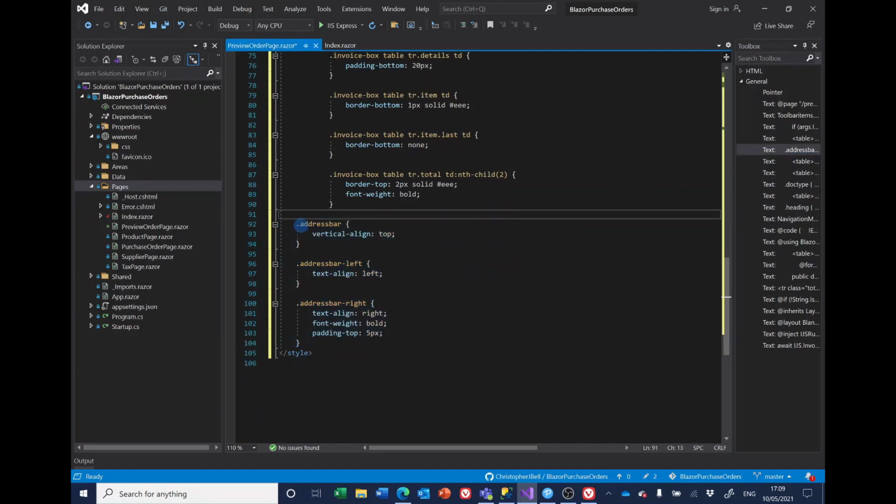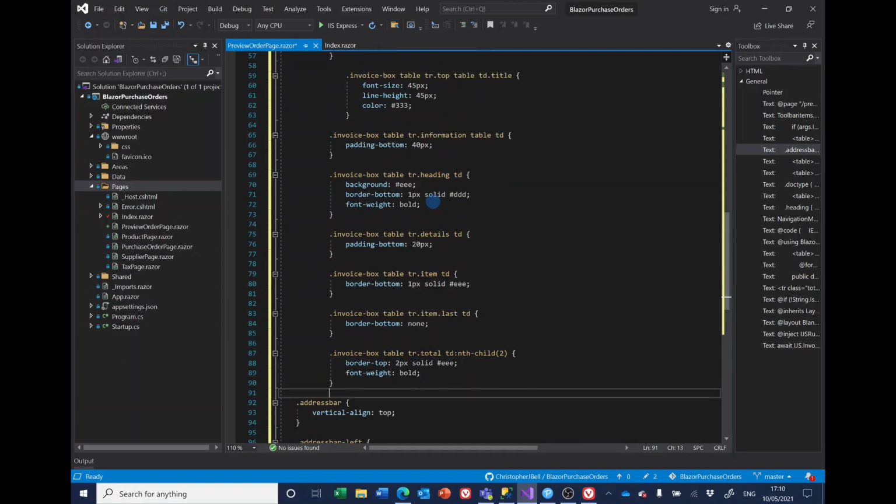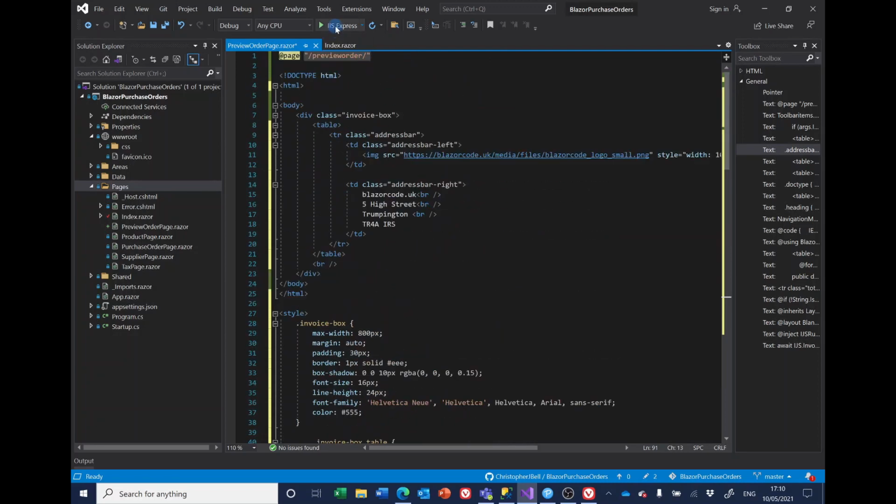So what that's doing is saying, as a whole, address bar is going to be vertically aligned to the top. Address bar left is going to be text aligned to the left, and address bar right is going to be text aligned to the right. I want the address to be in bold, and I want some padding at the top. Now I had to play around with this a little bit so that the logo and the address coincided. Obviously the logo, I had a little bit of space around the top of the file that I was bringing in. So I like to test as I go along, so we'll just test this.